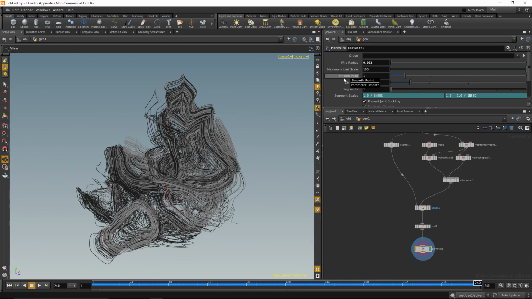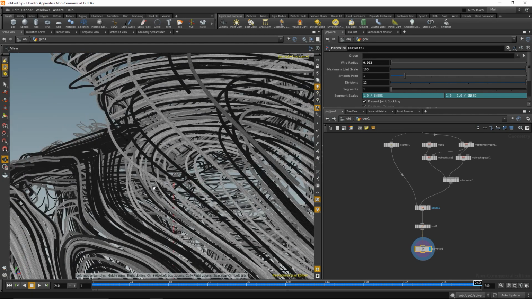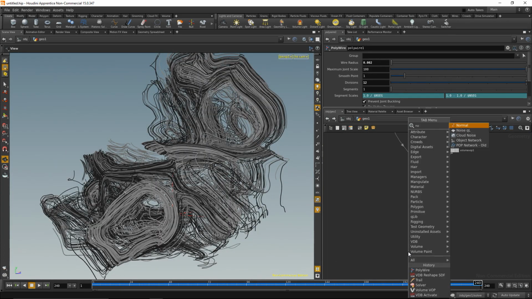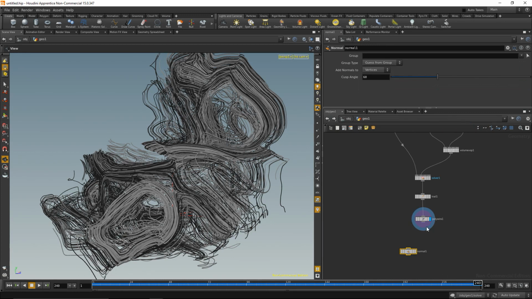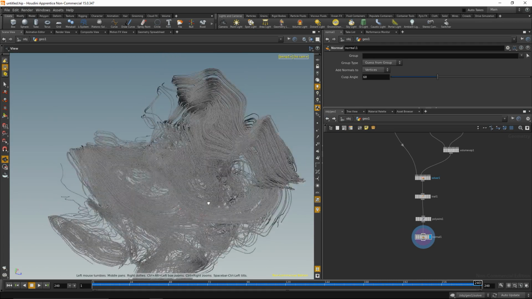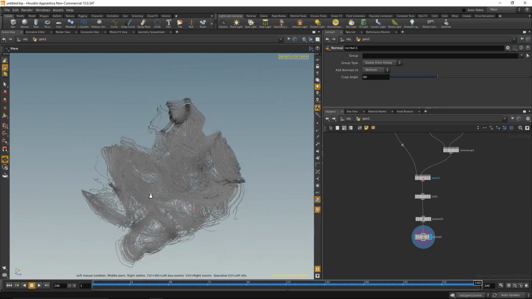Increase the divisions so they look smoother. Yeah, something like that. So now we have proper geometry here. Maybe attach a normal node to fix those normals. Yeah, exactly. And now we could render it as polygonal wires.